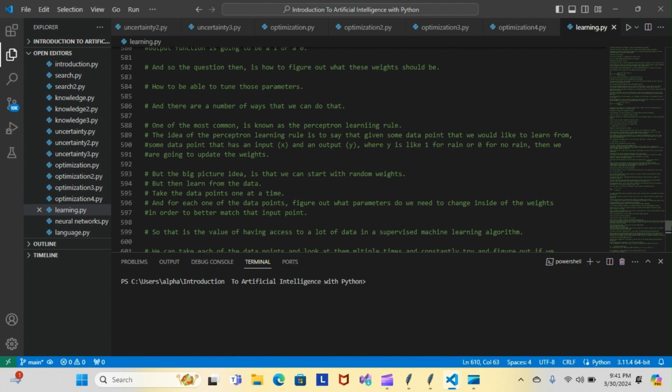One of the most common is known as the perceptron learning rule. The idea of the perceptron learning rule is that given some data point that we would like to learn from, some data point that has an input x and an output y, where y is like 1 for rain or 0 for no rain, then we are going to update the weights. The big picture idea is that we can start with random weights, but then learn from the data, take the data points one at a time, and for each one, figure out what parameters we need to change inside of the weights in order to better match the input point. That is the value of having access to a lot of data in a supervised machine learning algorithm.